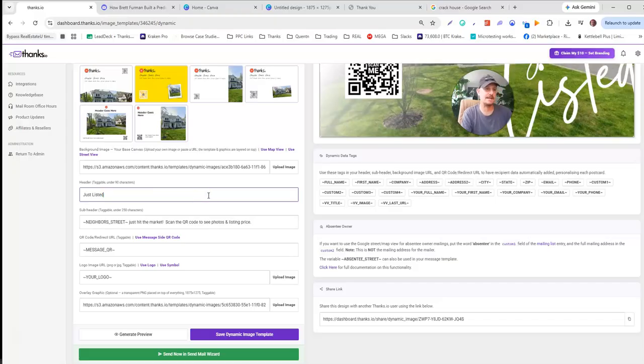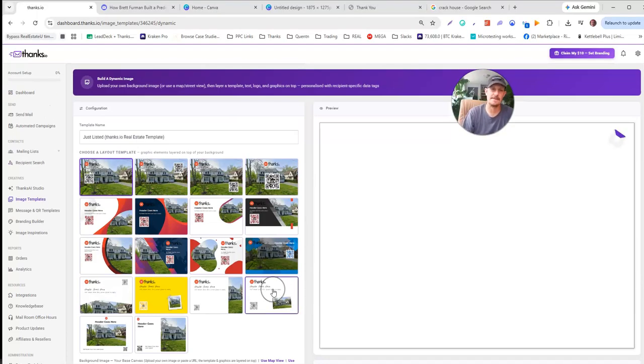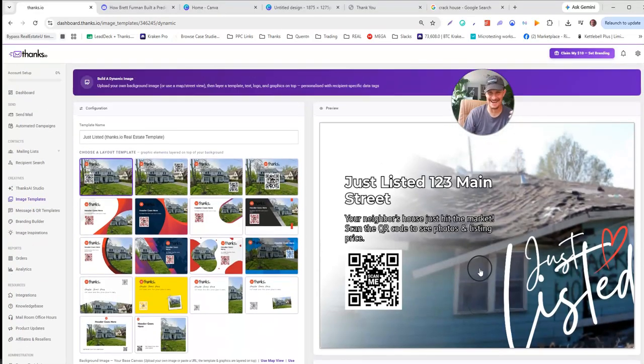It says just listed, and then we'll put 123 Main Street, the address, and then we can say your neighbor's house just hit the market. Scan the QR code to see photos and listing price, like so. I'm going to remove my logo and click generate preview, and then a picture of the subject property will appear right here. I had a little fun with that.